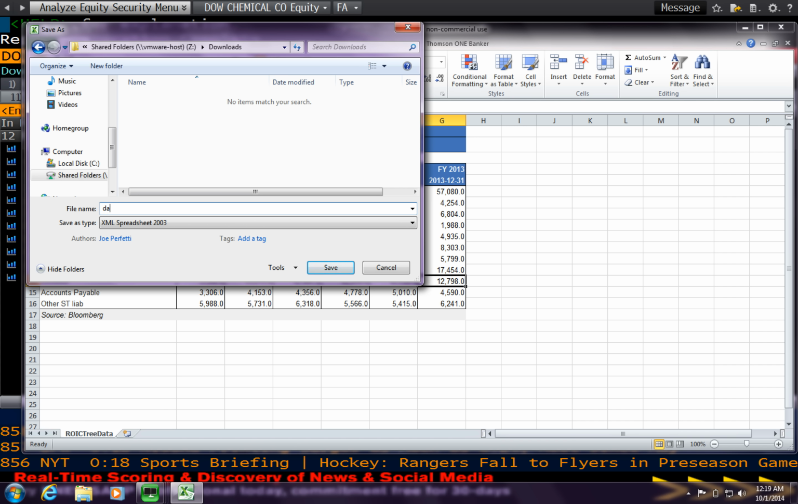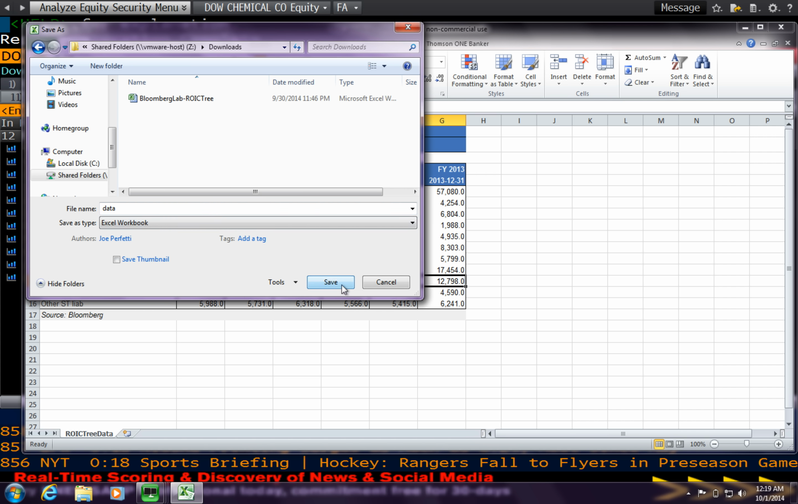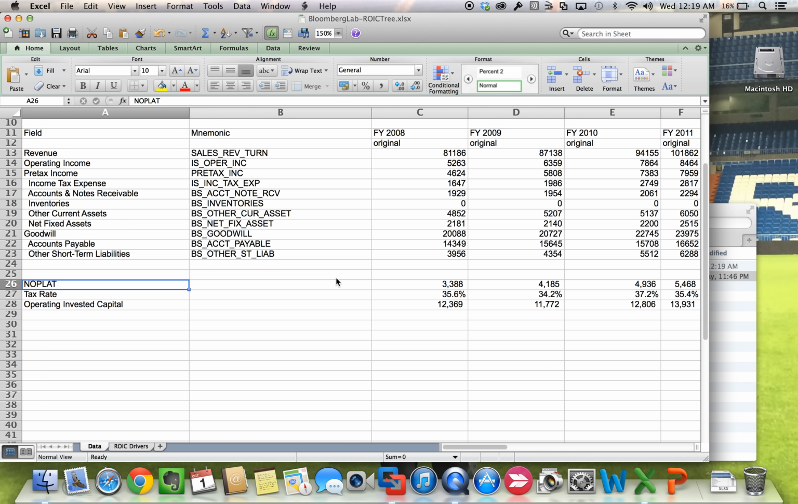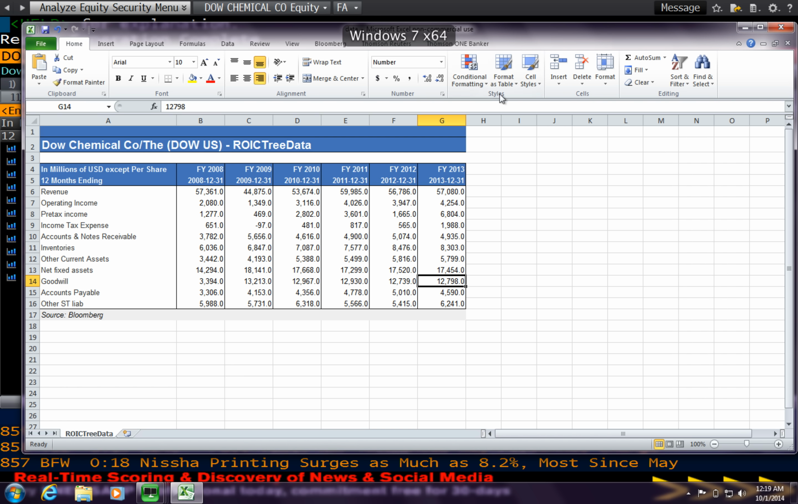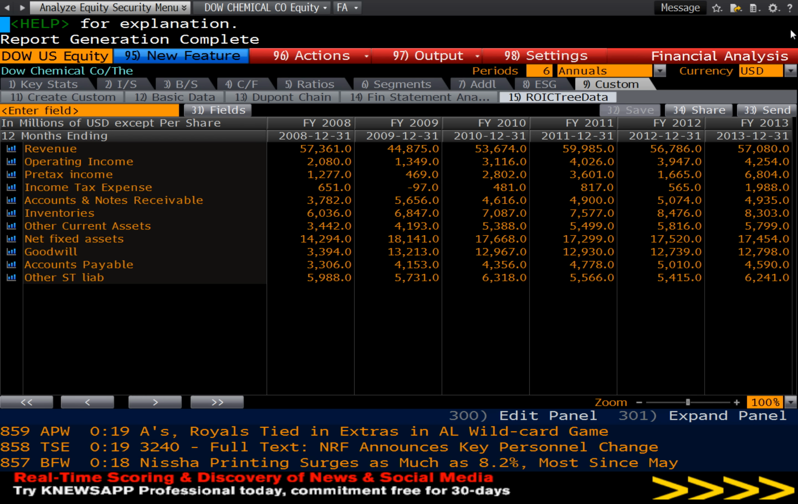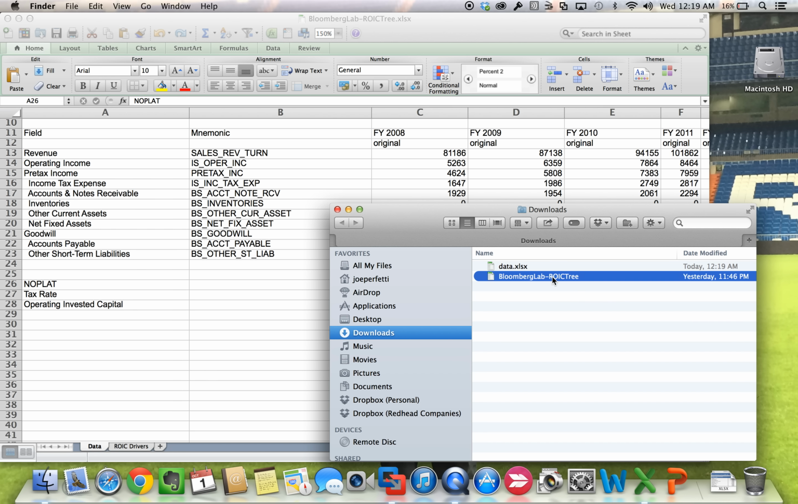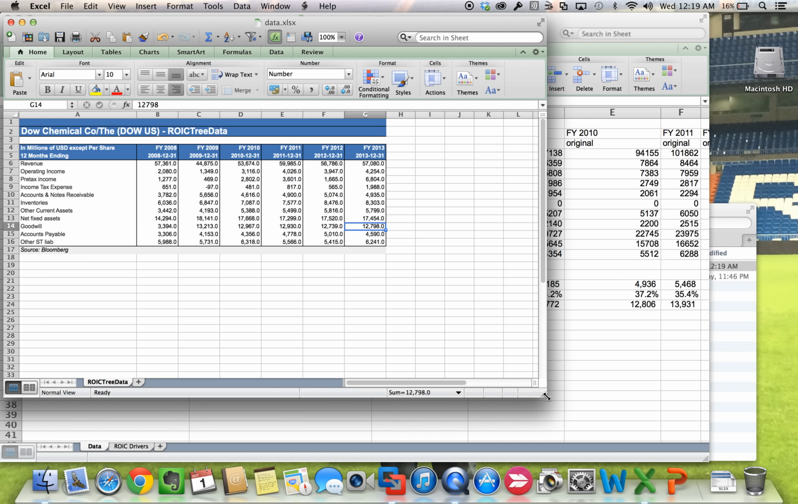Actually, let's call it Data. And I'll save it as an Excel workbook, and I'll save it on my hard drive. Now, if I go back to my Excel file here, I now have my data from Excel. Probably got to quit out of the Windows version, get to the Mac version, so quit out of that. Go back to my Windows Excel, open up my Excel file, and I have my Bloomberg ROIC tree data.